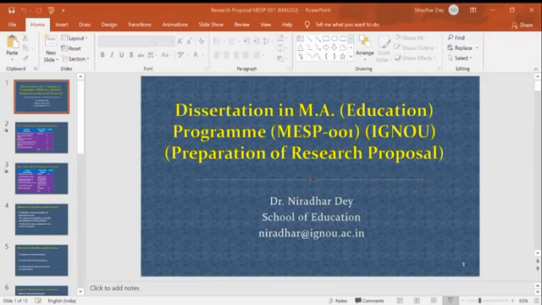So friends, these are the important points. First is the title of the research problem. Then you have to develop an introduction. Then you have to delimit your research study; you have to carve it from general to specific. Then you have to develop the related literature. Then you have to establish the need and importance of the study. Then you have to write down the research questions, objectives, and hypotheses.